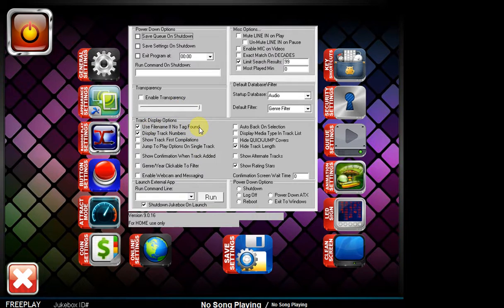Display track numbers, show track first compilations, I haven't got a clue. Jump to play options on a single track. Now, this is great if you're uploading, say, a music video whereby you've only got one music video in that directory. Show confirmation when track added. That is optional, but it just says thank you for putting on this track.